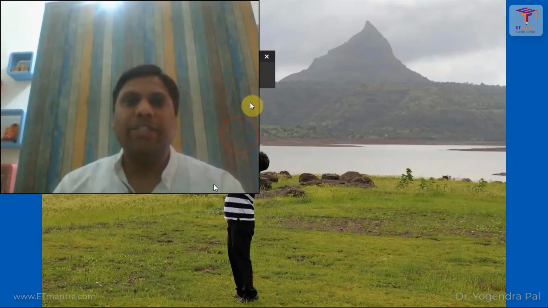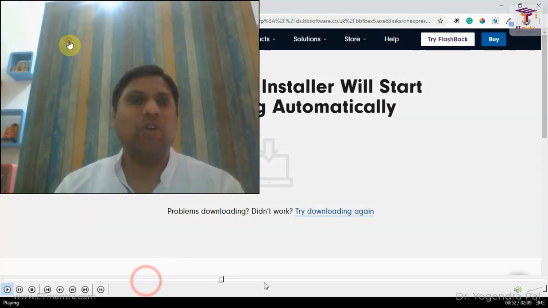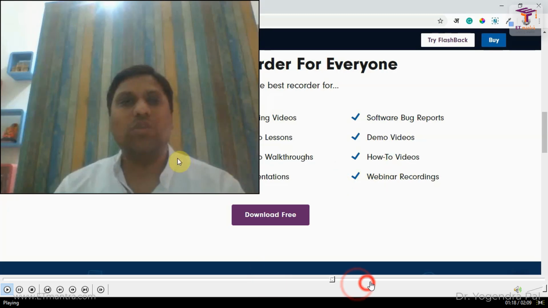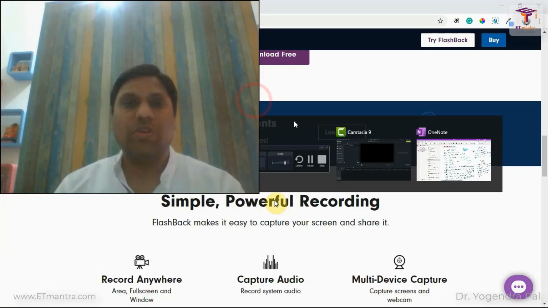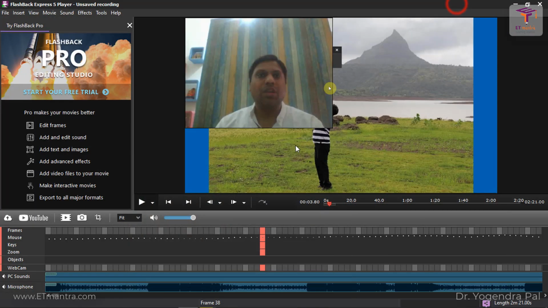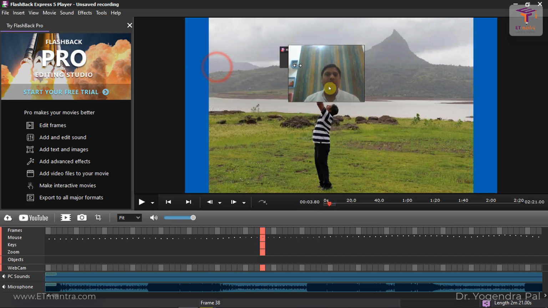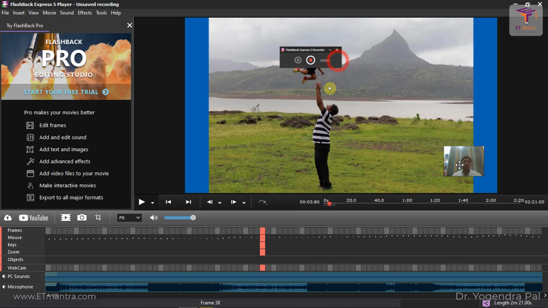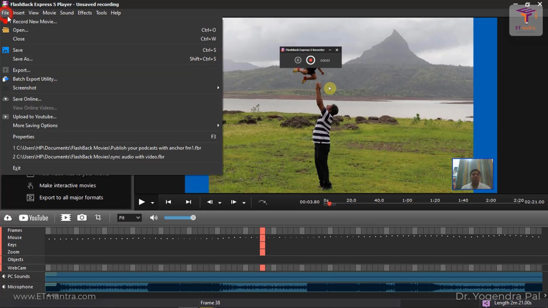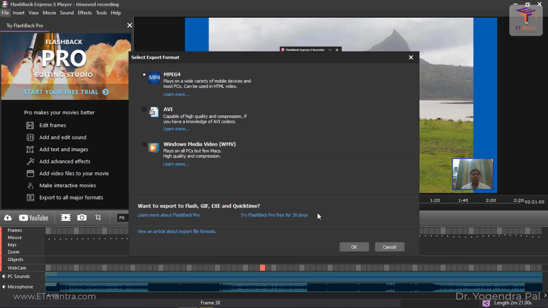And then you can see this is how video is recorded. As you can see, this video is coming in between. What if I want to increase its size or decrease its size? I can do this again here in this Flashback Express player. I can decrease its size and place it somewhere else. Once I am satisfied with my placement of video, I will then go to File, Export and export it again.